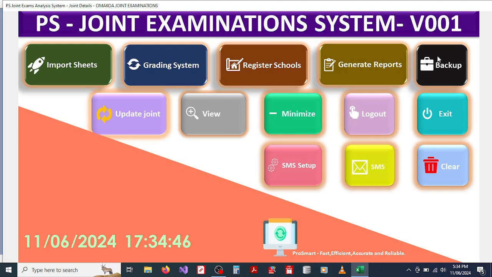Here we do the backup system. Here we exit, we log out, we minimize, we can view the database, and we can update the joint name here. We can also, as I've said, send the SMS. Then we can clear data.